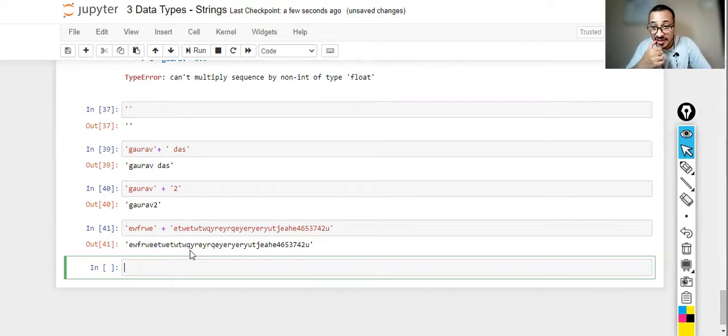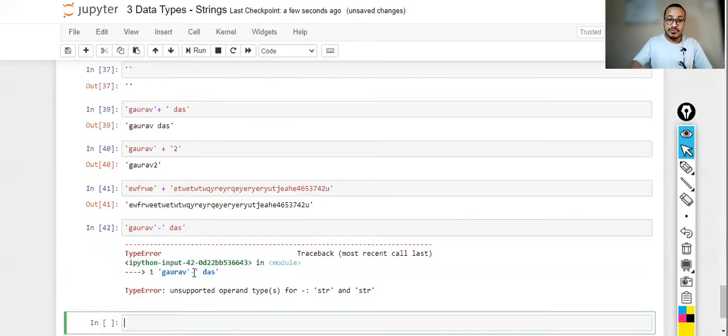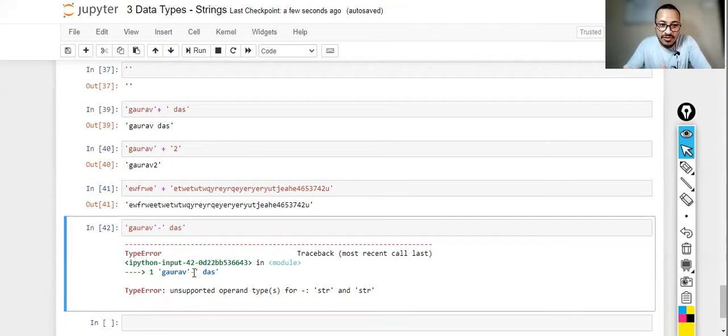So mathematical operations, of course, you can see the plus, but at the same time, can I use minus? Most of these things are basically common sense, right? You're able to understand quickly if you get your hands a little bit dirty, play around with Jupyter Notebook and try to understand in a much more meaningful way rather than mugging it up. So you can see here Gaurav minus Das. Of course, Python doesn't know how to subtract Das from Gaurav. Even we can't do that, right?